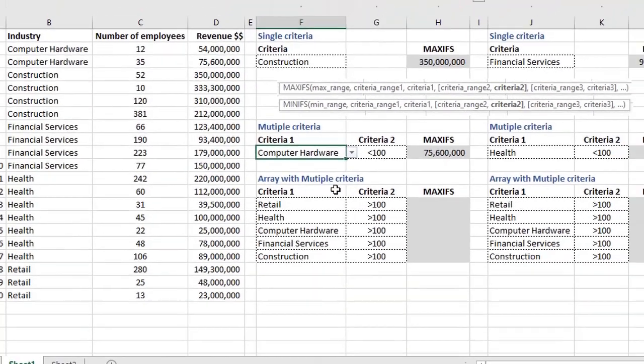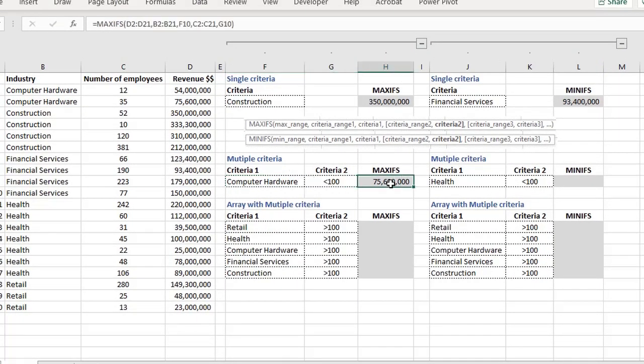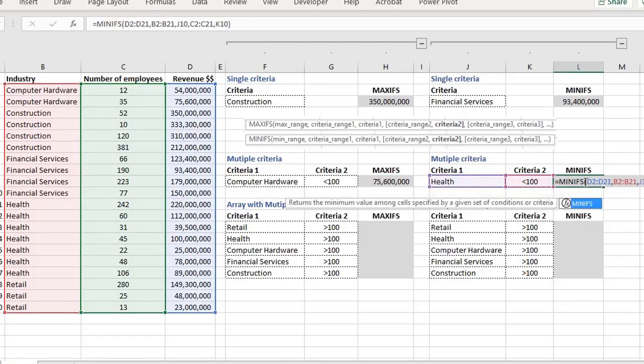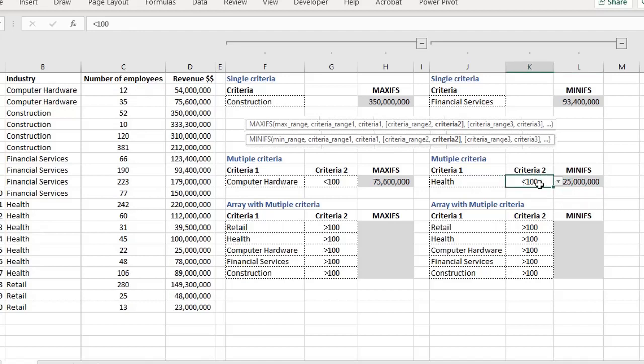For MINIFS, I'll copy the formula over and change MAXIFS to MINIFS. There you go. The answer is 25,000. Let's change the second criteria to greater than 100 employees. There you go. Now, two things you have to note is that if the size of the max range and criteria range are not the same, MAXIFS and MINIFS function will return the value error. And when no cells match the criteria, it will return a 0.